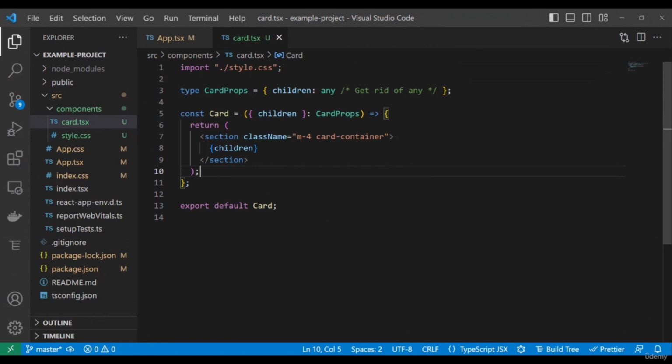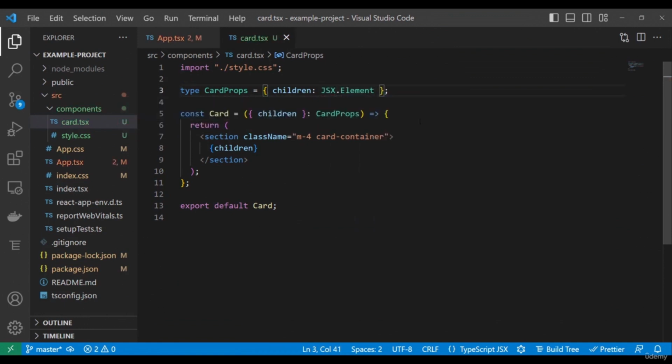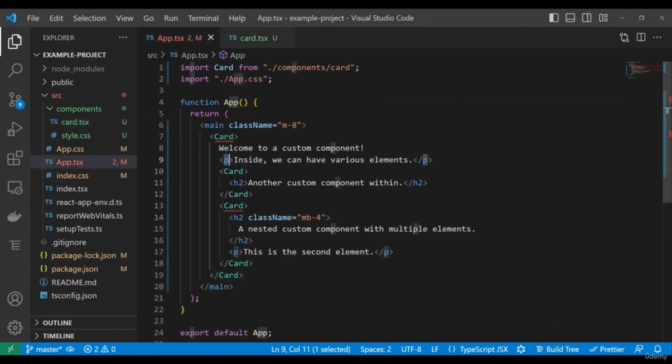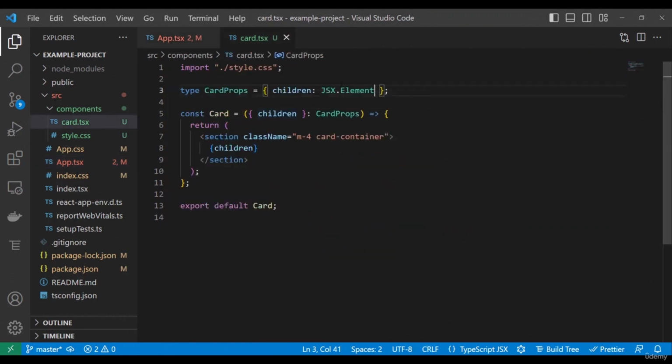Okay, welcome back. So let's see what we can place. The first thing that we may have is saying JSX.Element. Well, this can work, and perhaps if you take a look at the app.tsx, there's something mad. TypeScript is yelling at us. It says, well, the JSX tag's children prop expects a single child. So the problem with this JSX.Element is that it only accepts a single child. We cannot give it an array of children and stuff like that. So this is not going to be the solution.